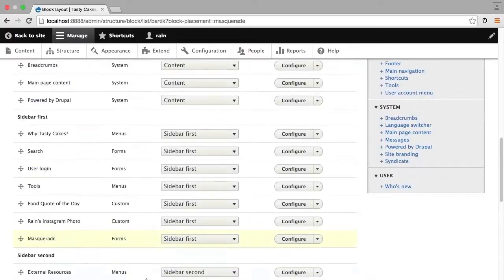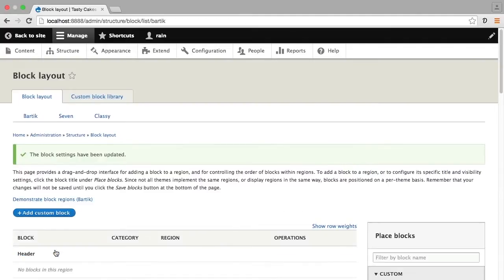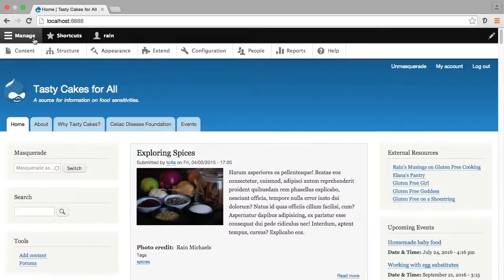The block has now been placed into the sidebar first region, and I need to save the block configuration. Now if we go back to the site, we'll see that we have this block here called Masquerade with a little field that allows me to find a user and then switch what user I'm using to look at the site. So I'm going to switch over to looking at the site as the Rain Recipe user.